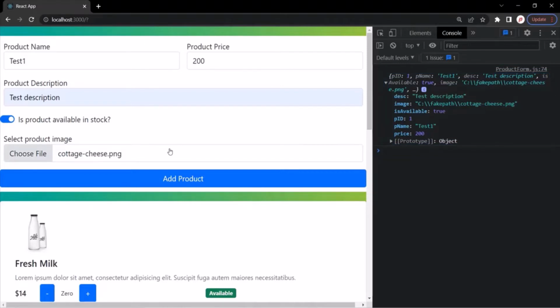Now what we also want is, when this add product button is clicked and the product object is created, after that we also want to clear this form. And to do that, we can basically use two-way data binding. Let's see how we can do that. Let's go to VS Code.